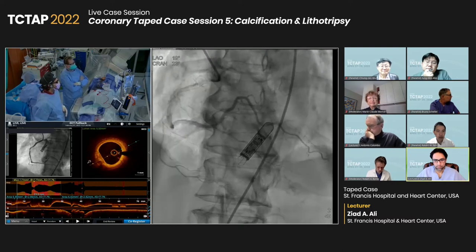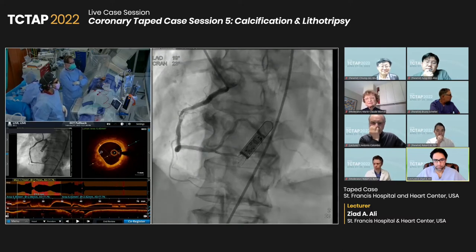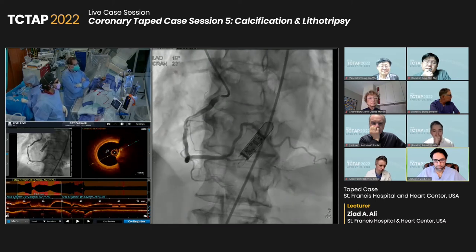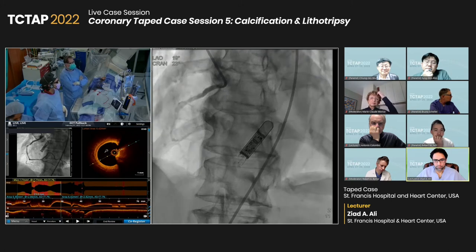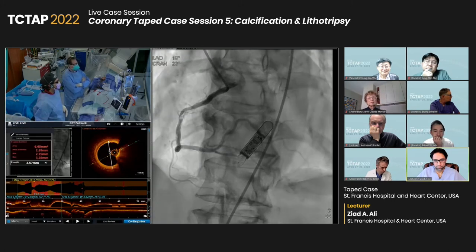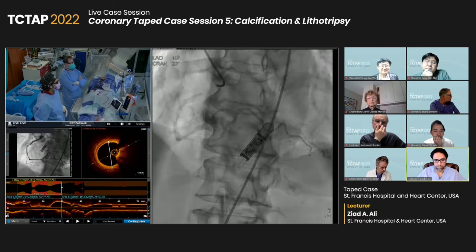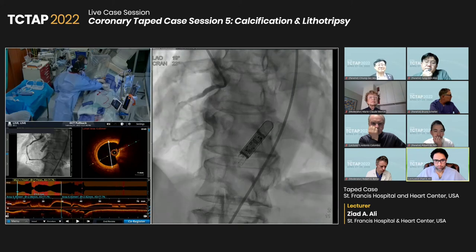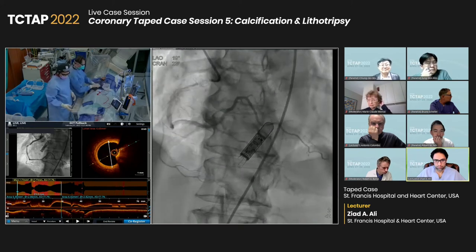You can see that our distal reference here is measured at 3.68. Our proximal reference at a 23 is going to be something similar, 3.57. So we have a 3.5 by 23 stent. But first, what we're going to do is go back with a 3.25 NC balloon and see if we can crack this. If not, we're going to use a Shockwave balloon.